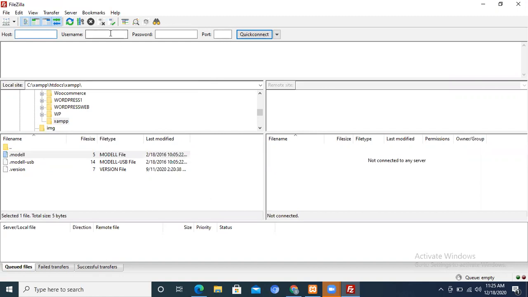The host name, the username, the password, and the port. The port will always remain 21 because it's FTP. The message is also shown over here: enter the port on which the server listens. The default for FTP is 21. And the default for SFTP is 22, meaning secure file transfer protocol. Then the password, the host, and the username.